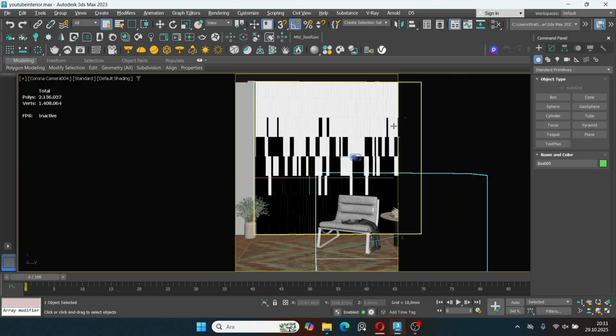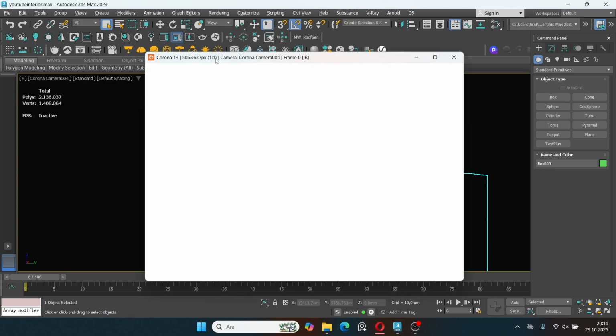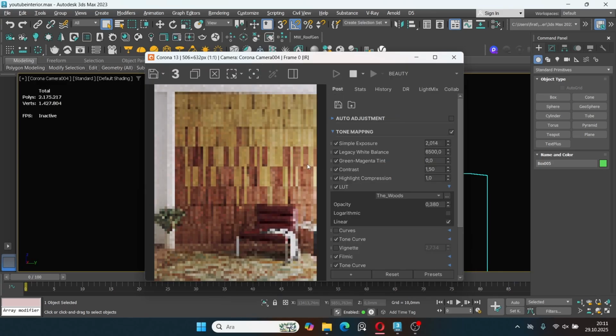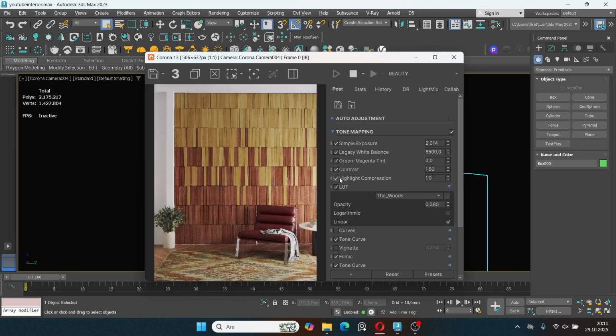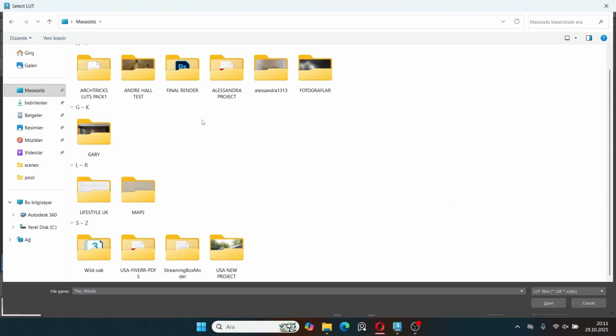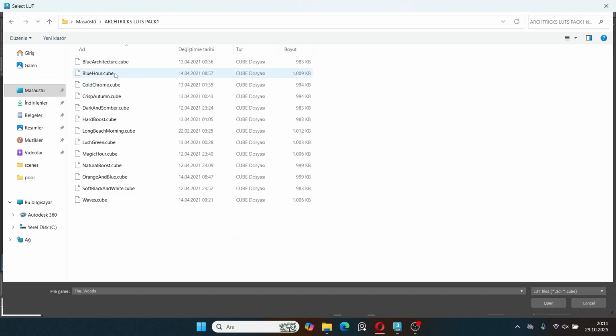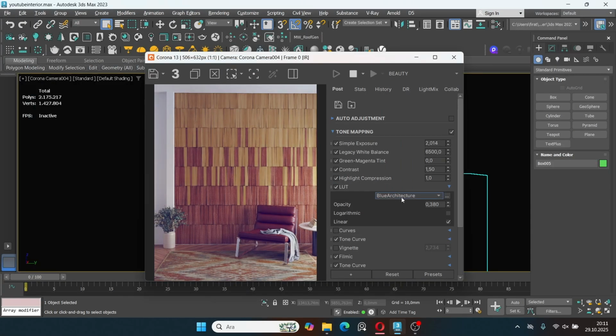To use a LUT in Corona renderer, we go through the VFB, the virtual frame buffer. Click the tone mapping tab in the top right corner, then activate the LUT section and load your .cube file from your computer. Quick tip: when you load one LUT, Corona automatically loads all other LUTs in the same folder. This lets you switch between different looks instantly and compare styles.